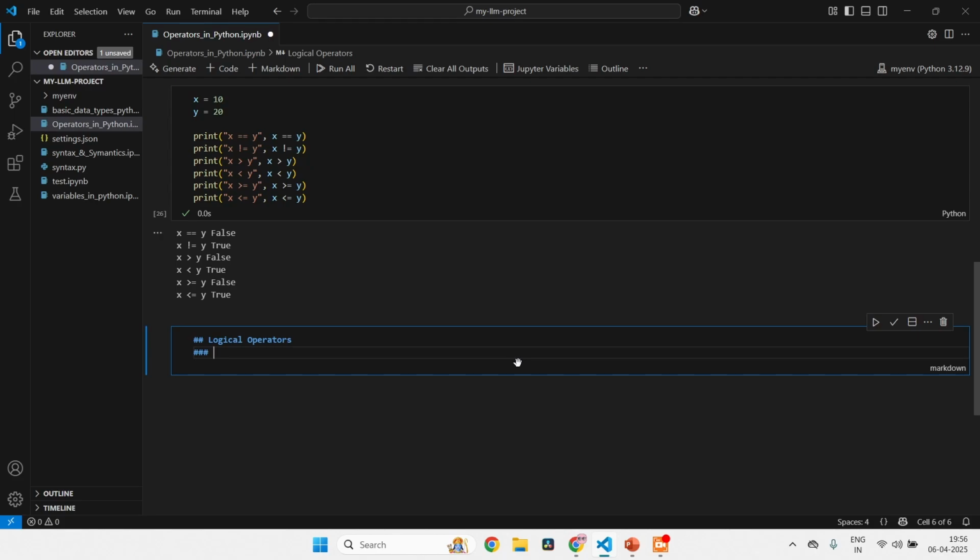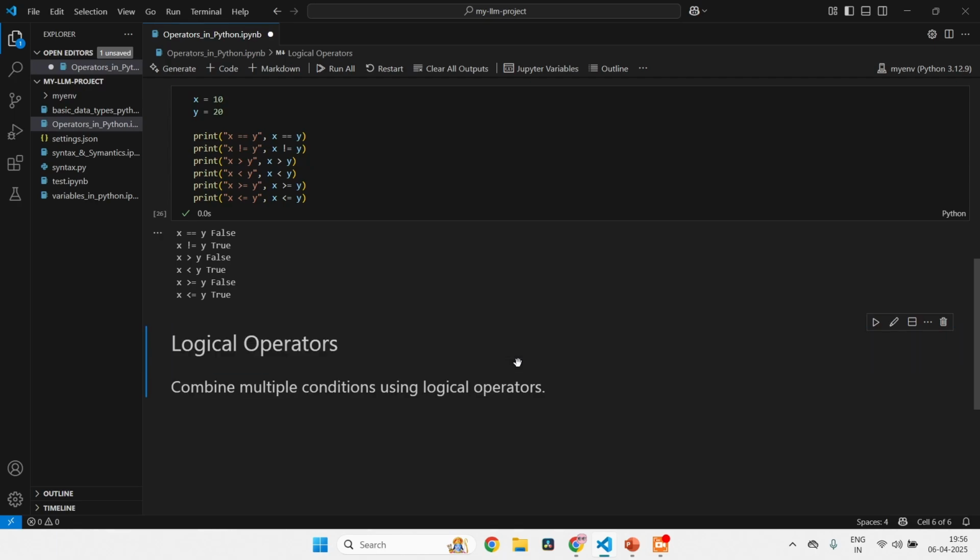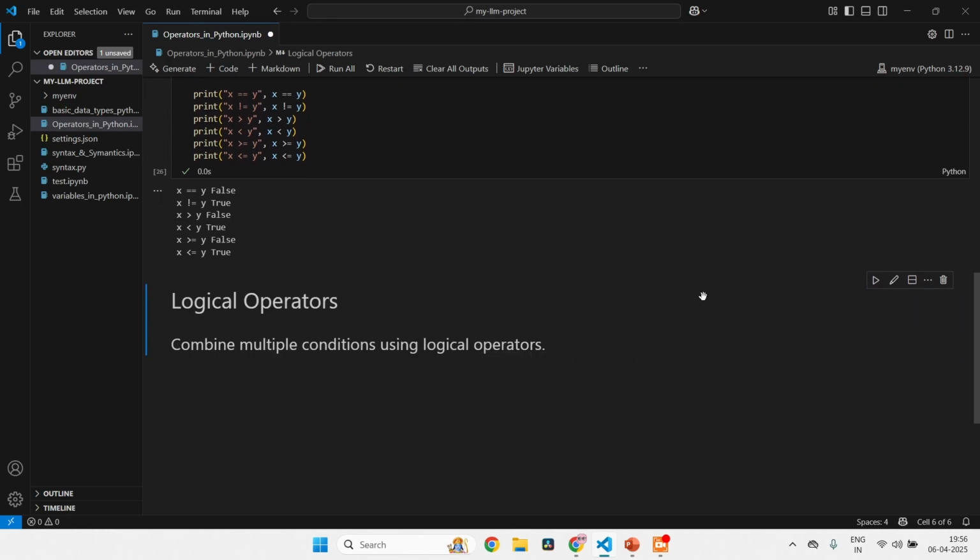So I'll say logical operators. They combine multiple conditions using logical operators. Okay, so let me add a code block here.